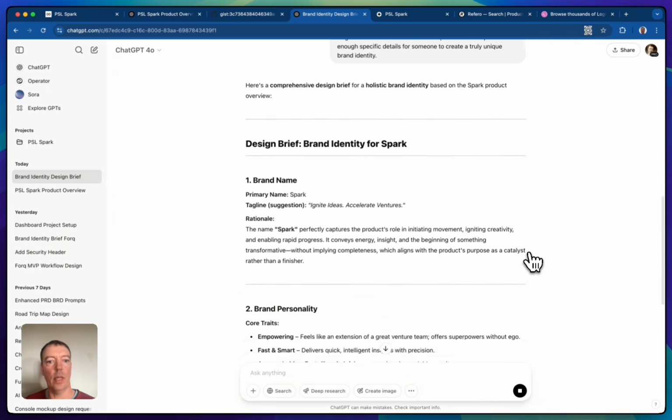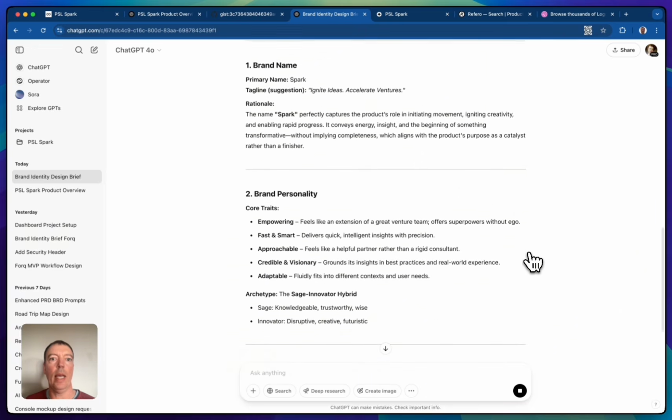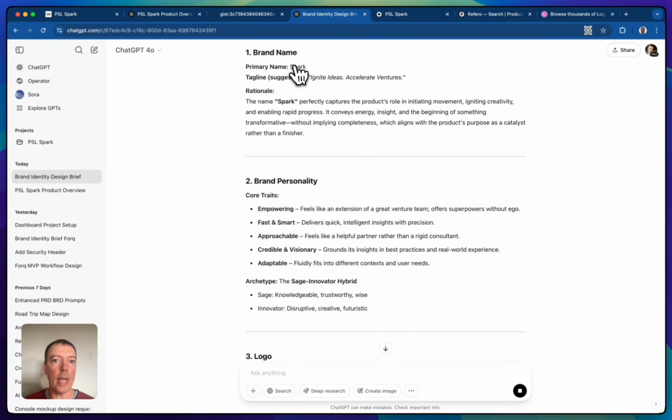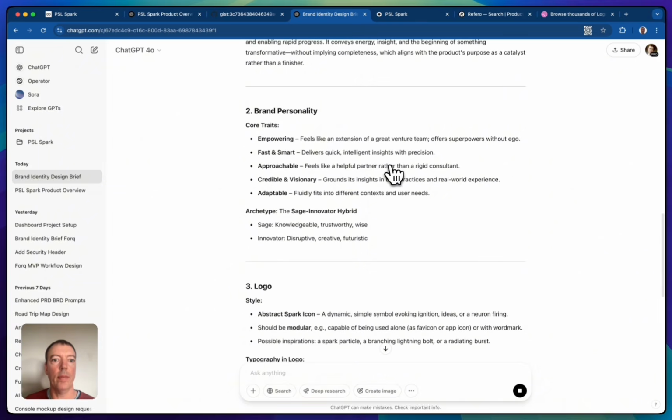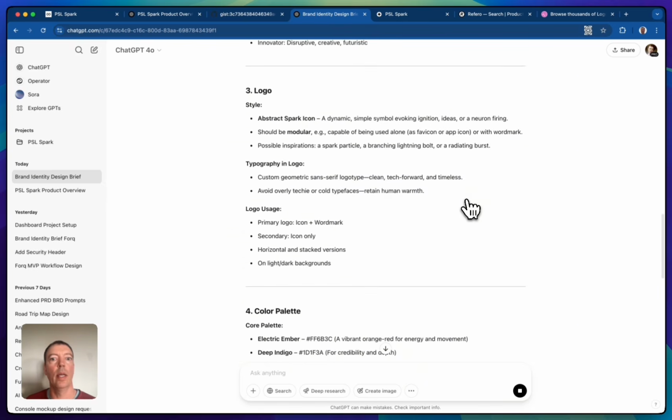I'm going to scroll as it goes. Okay. So we have the brand name. We got all that stuff. Let's see, brand personality. Let's go through these. Empowering, fast and smart, adaptable. This looks good. Good traits there.